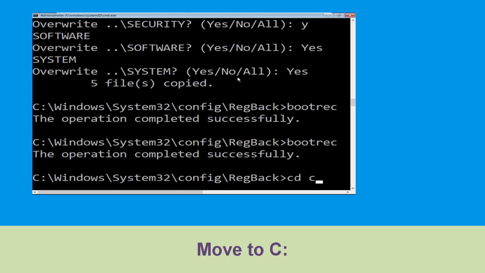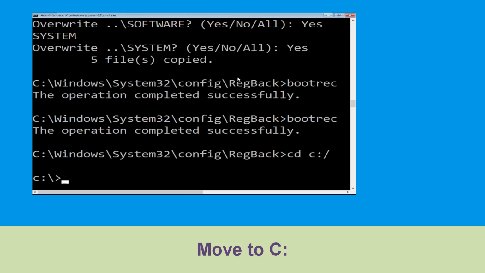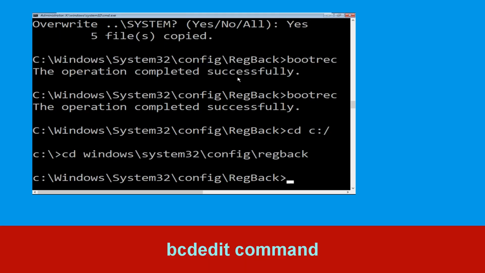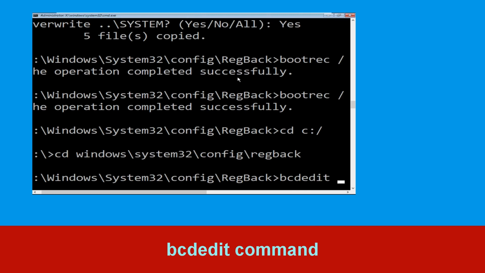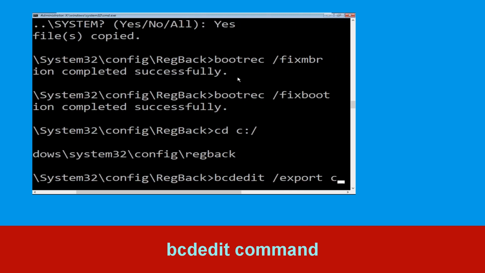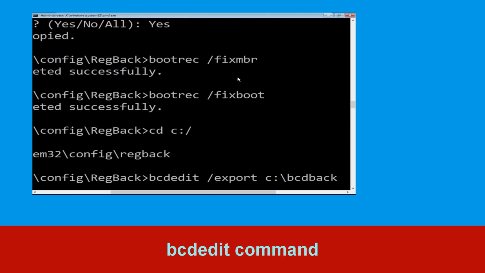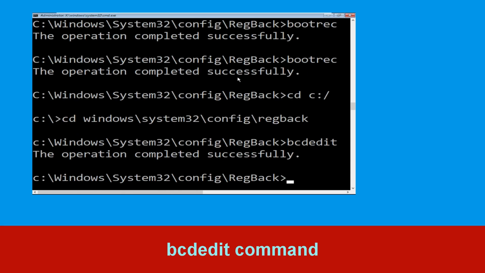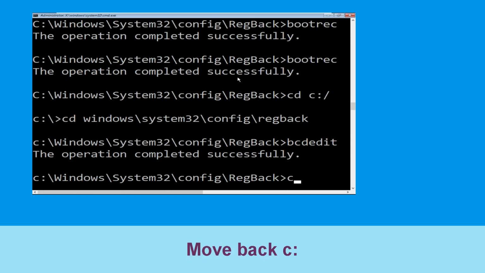Now execute this command. cd c:\. Now type cd windows\system32\config\regback and hit enter to execute. Now type this command: bcdedit /export c:\bcdbackup, then hit enter. Now type cd c:\ and hit enter.